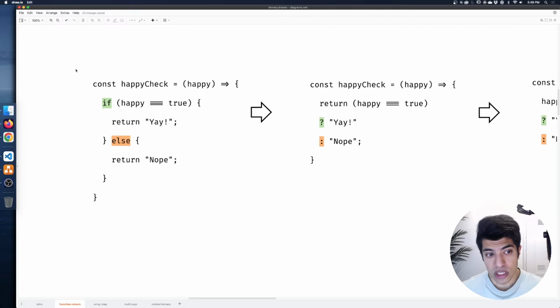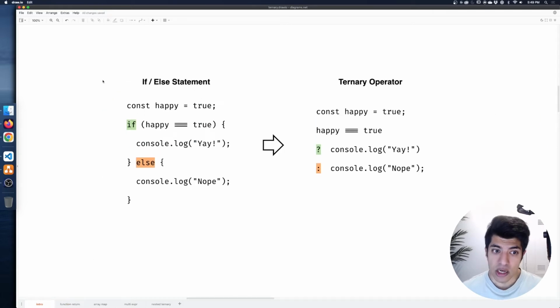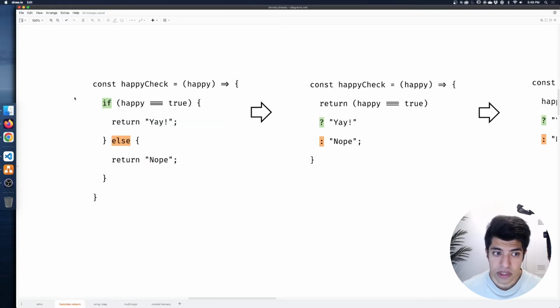So in this case, what you'll see is that we have a function called happyCheck. That is a function that takes an argument called happy. Okay, and the body of the function is very similar to what we saw earlier with our regular if-else and ternary operator, except instead of console logging yay and nope, it's actually returning it, right? So since we're in a function, we can return a string to the caller of the function. In this case, we're saying if whatever we get from the argument for the function is true, return the string yay, otherwise return the string nope.